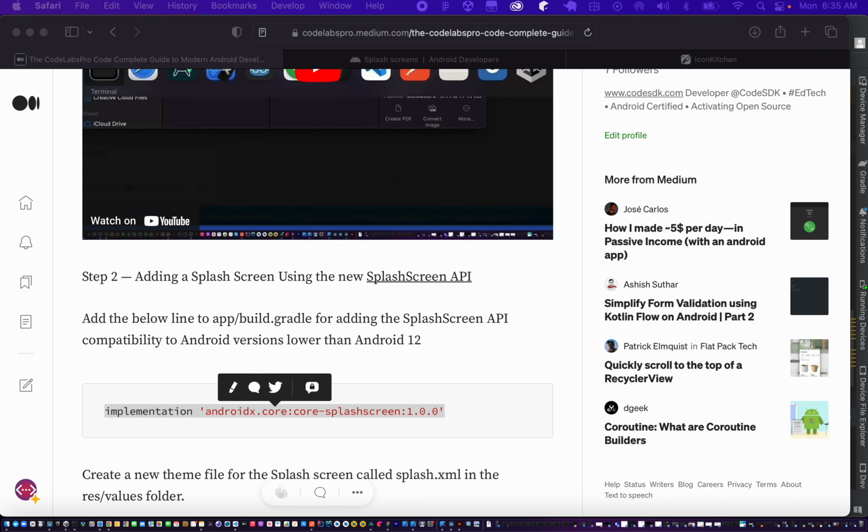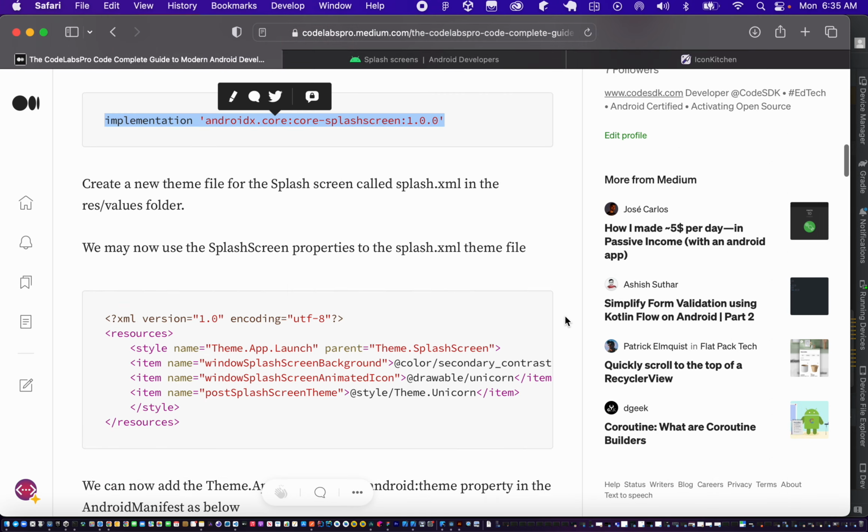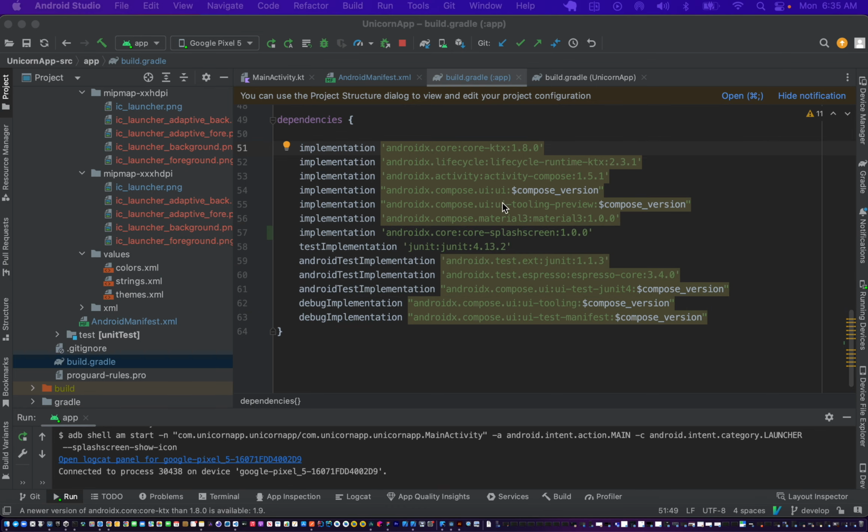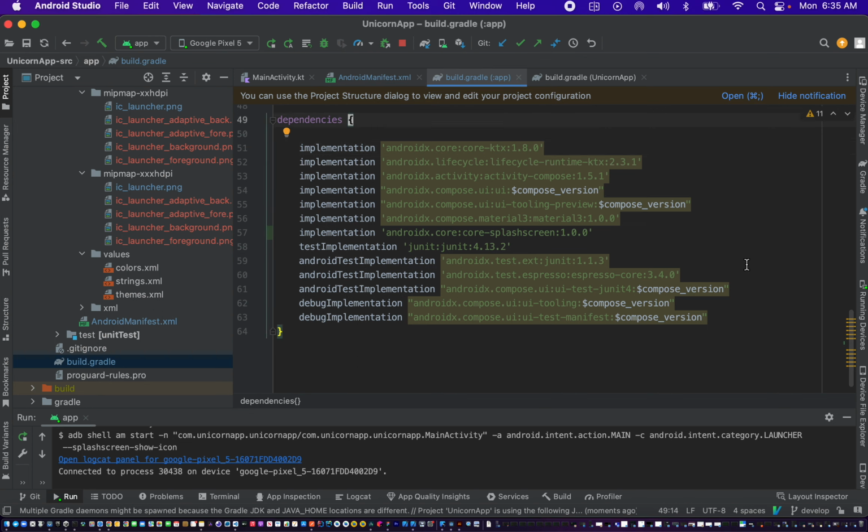So while that's syncing, we can look at the next steps. So here we have to create a theme file. So let's wait for the sync to complete. Yeah, the sync's completed now. So we can go ahead and create a theme file. Just waiting for it to catch up. Yep.